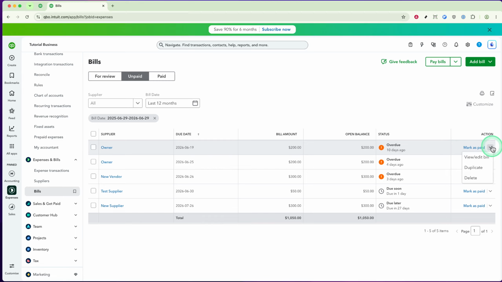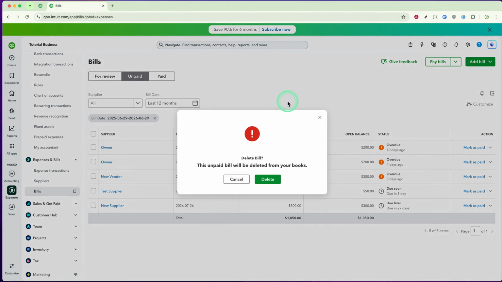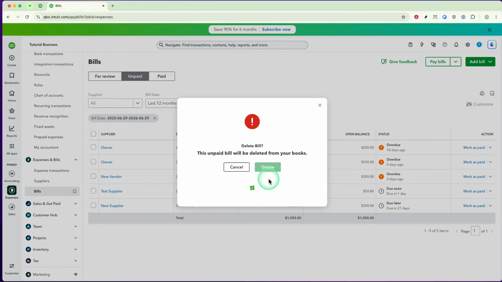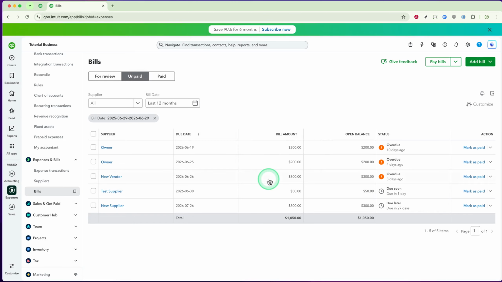When you click the caret icon, a drop-down menu will appear with several options. From this menu, select Delete. Once you've chosen Delete, a confirmation message will pop up to ensure that you really want to remove the bill. Confirm the deletion by following the prompt. And that's it. The bill will now be permanently removed from your QuickBooks Online system.